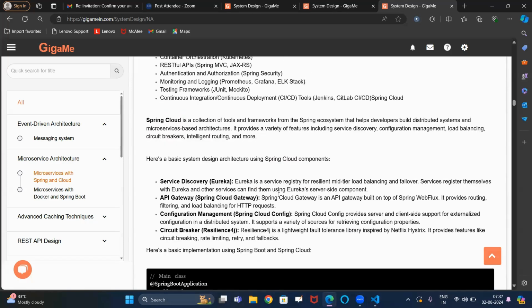Then you can know how service discovery works. Eureka is a service registry for resilient mid-tier load balancing and failover. A service registry basically discovers those services from one common service. Services register themselves with Eureka, and you can find them on the Eureka server side components. So Eureka is a third-party tool. You have to work with Eureka to create the service registry.